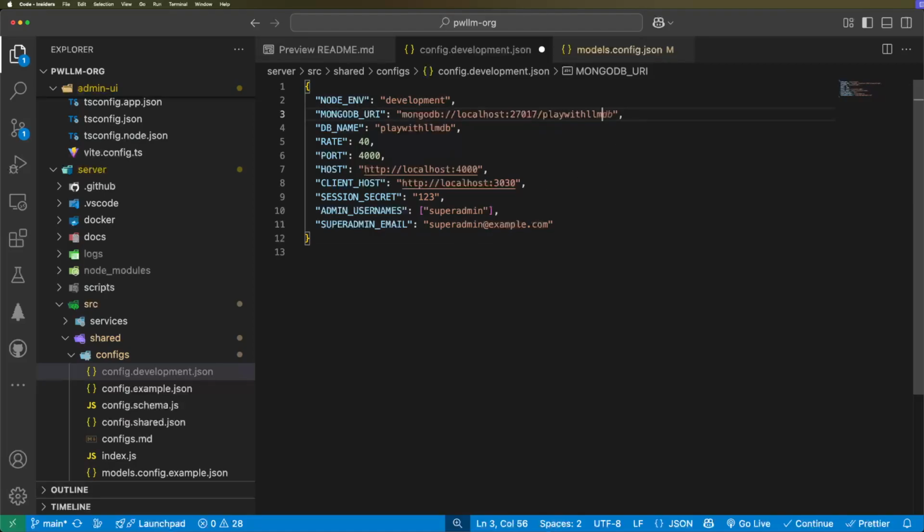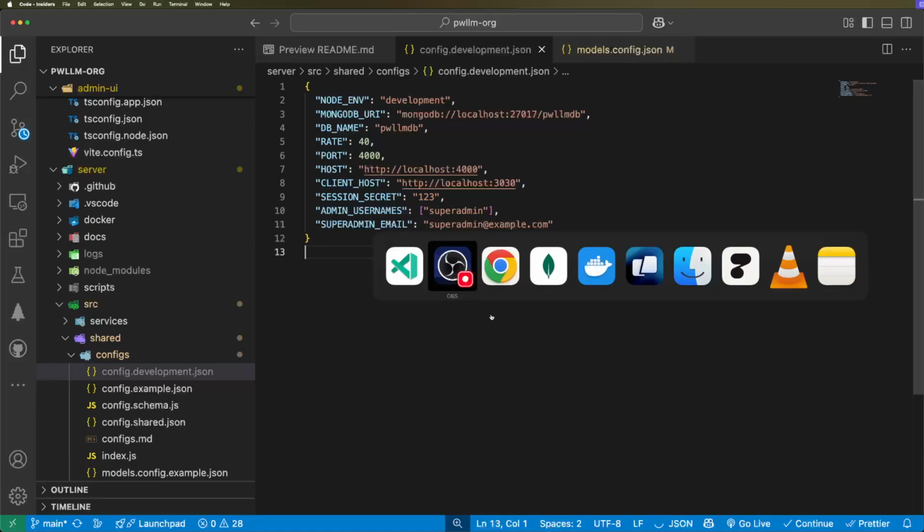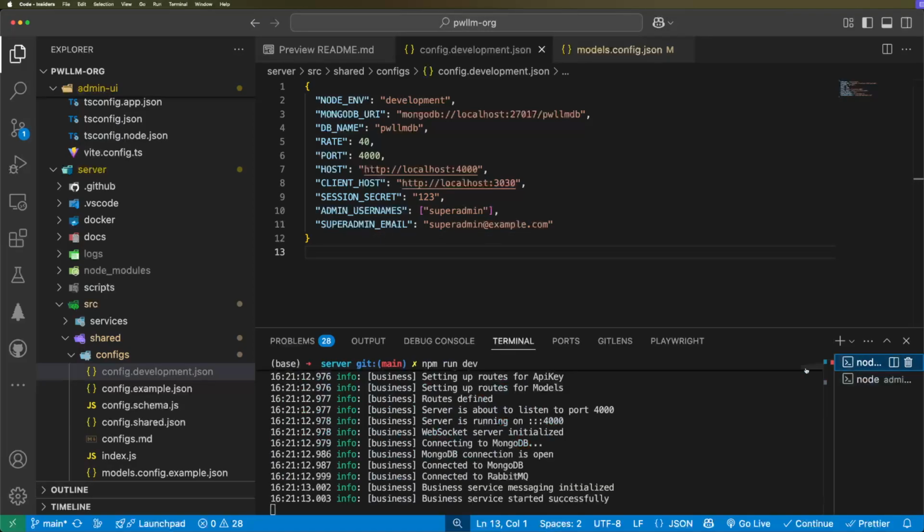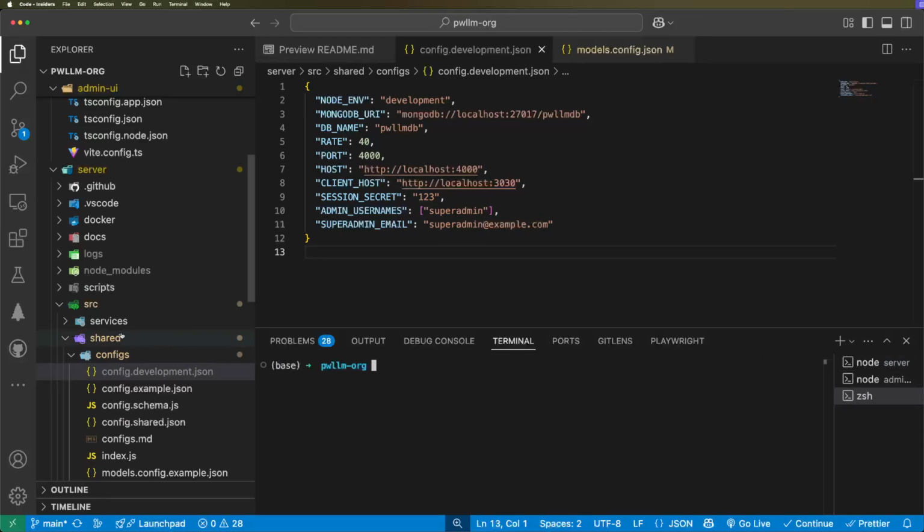PlayWithLLM DB, the new database for your benefit. And just double-checking our server is running. What we need to do now is run the migration.